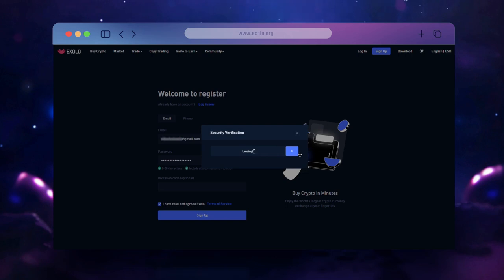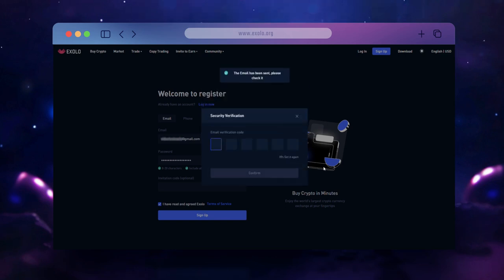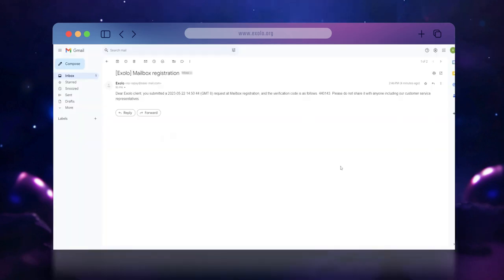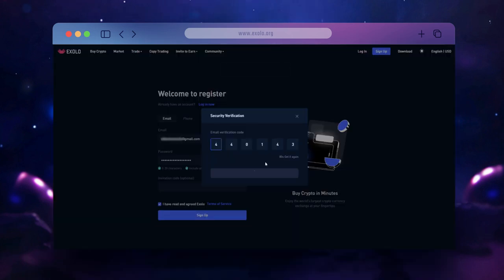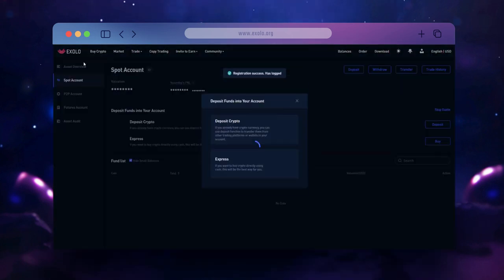Slide to the right to verify your information. Wait for the email verification code to be sent to your mailbox and enter the verification code you received.